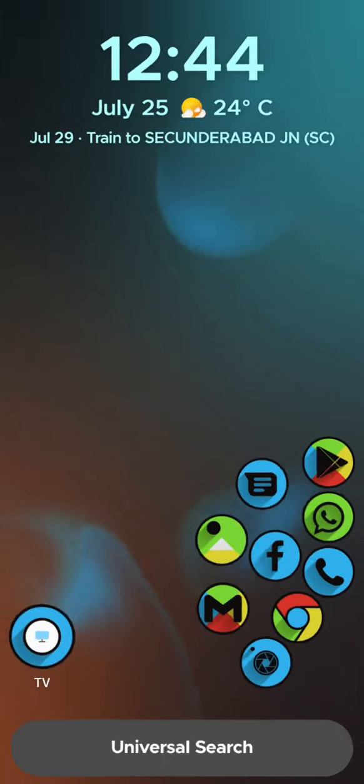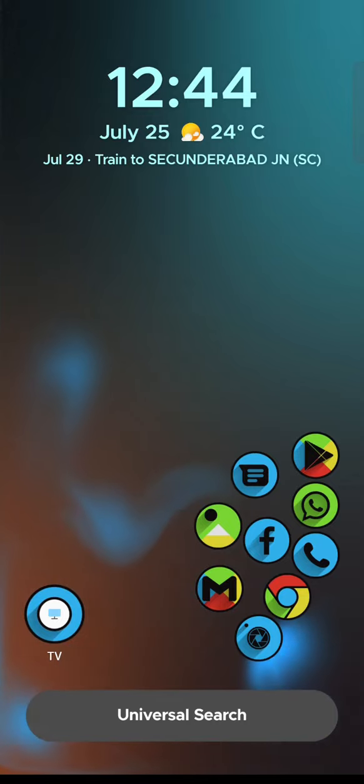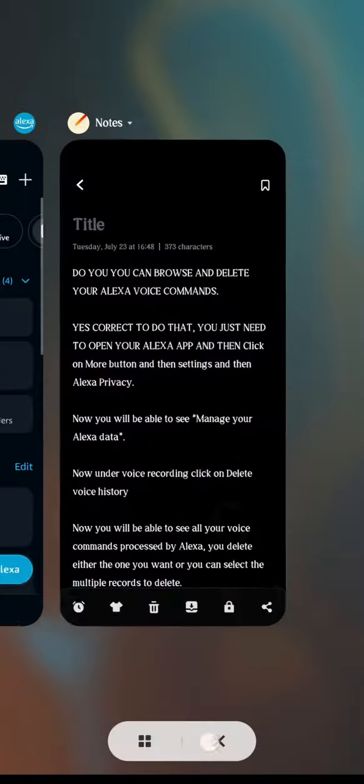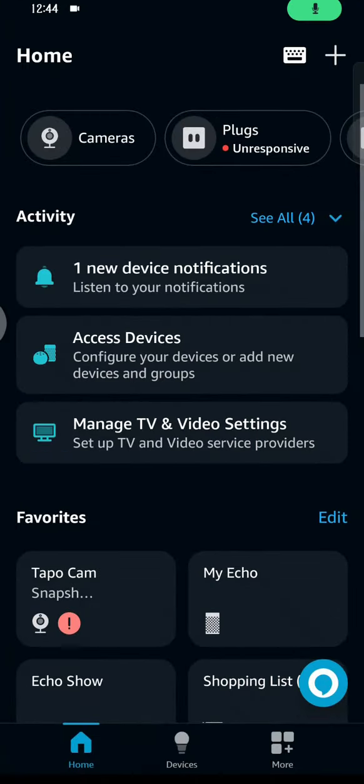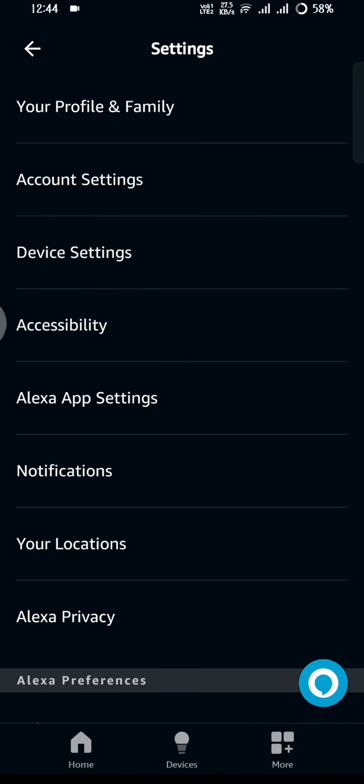Hello all, do you guys know you can browse through your Alexa voice commands and you can delete them whenever you want? To do that, you just need to go to your Alexa app and then click on More, then click on Settings, and then you can click on Alexa Privacy.